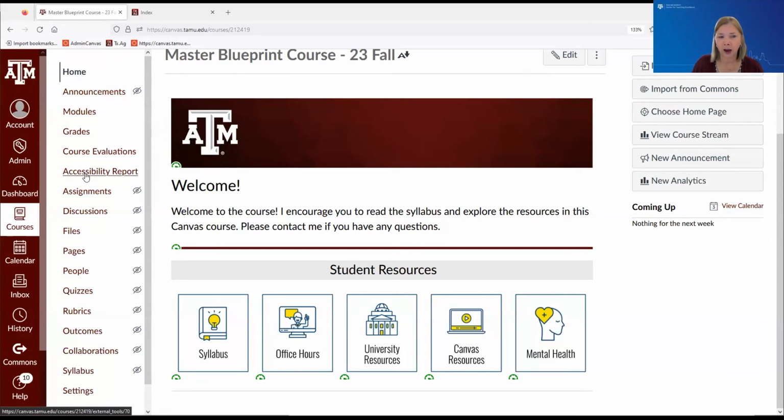So the other thing you'll notice is there are some items that are available and some that are hidden. And the ones that are hidden, and I will be honest, mine may be a little bit different than what's the standard across the university, because this is one of my courses that I play around in. But you can unhide things yourself, but modules is unhidden, grades is unhidden, course evaluations, you know, that's not going to be relevant until the end of the semester. And then the accessibility report, which we'll talk about a little bit more.